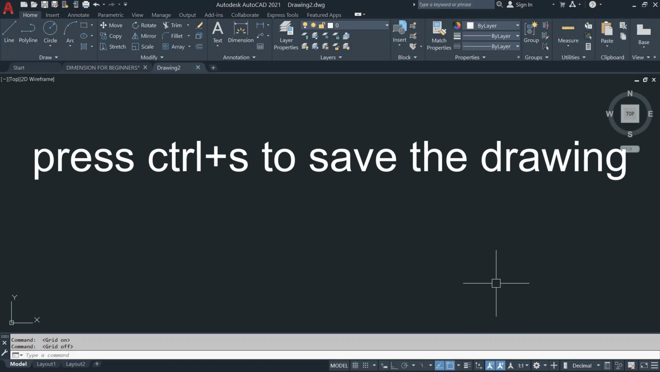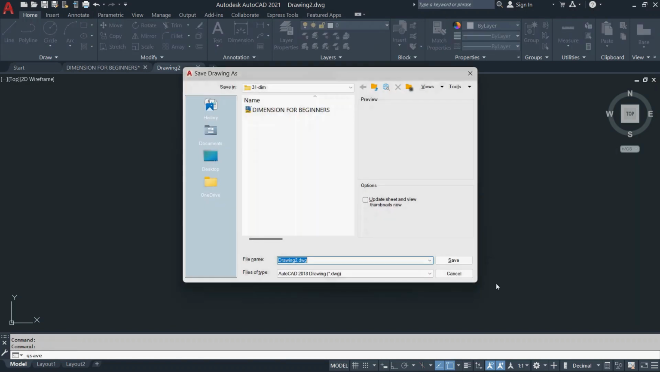I will save this drawing. I will press Ctrl S to save the drawing. Then I will give the name dimension, then ENG. I will press Enter or I click on the save.